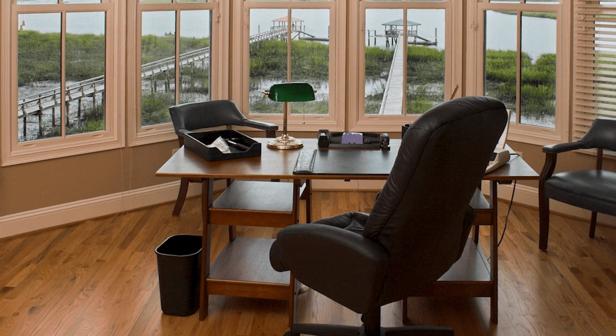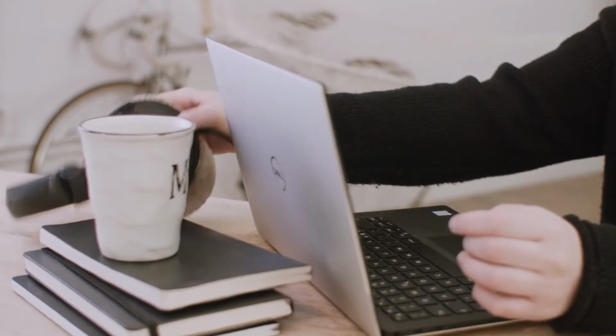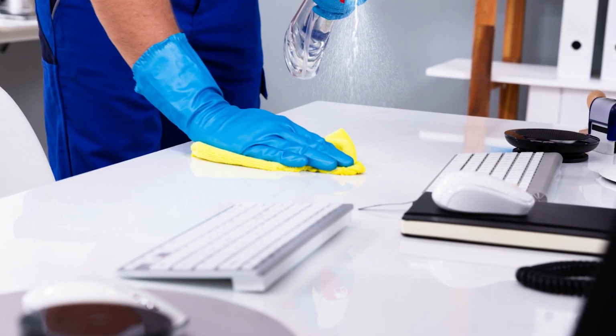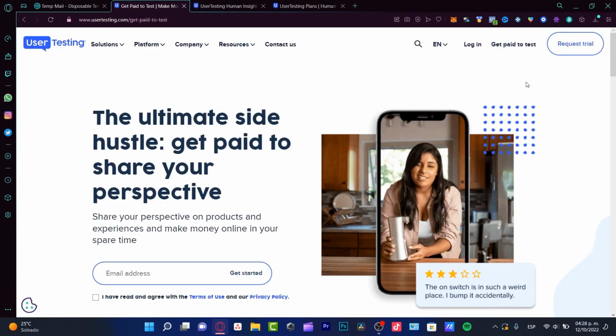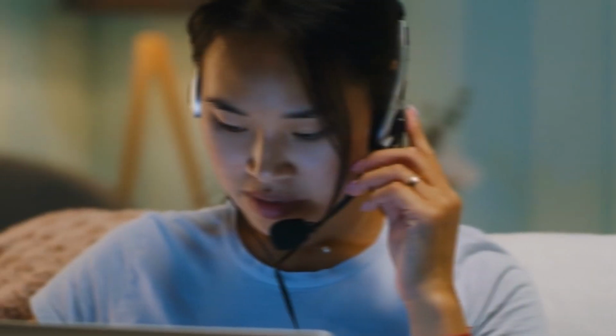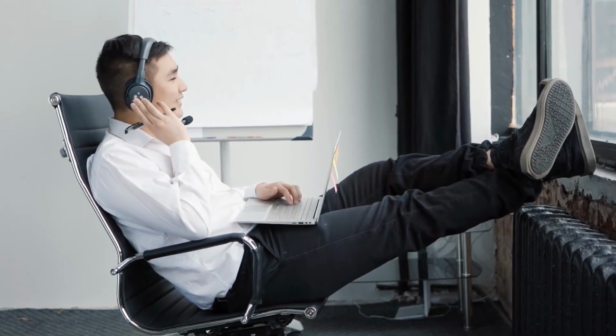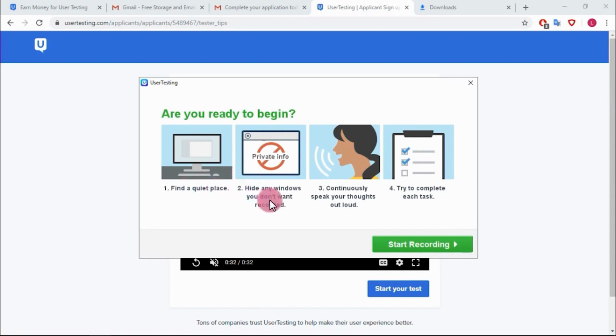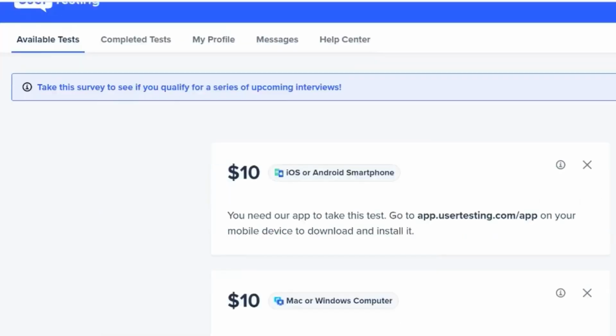Find a quiet, noise-free room. You don't want background noise to distract from your thoughts and opinions, and for the best audio quality, consider using headphones. Clean up your workspace. Close any unnecessary windows or tabs you don't want to be recorded in your sample video. Speak up. Be loud and clear as you describe the tasks you're completing and provide feedback on your user experience. The more you talk, the better. By following these tips, you'll be on your way to getting selected for user testing and earning money for your thoughts and opinions.